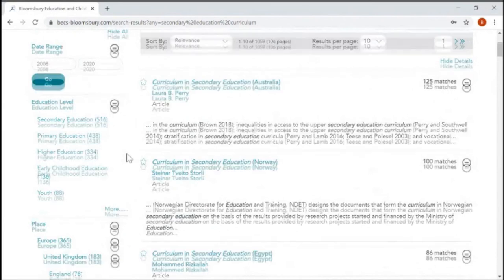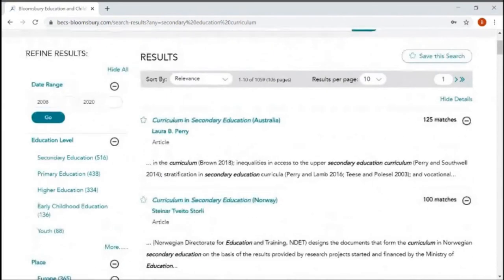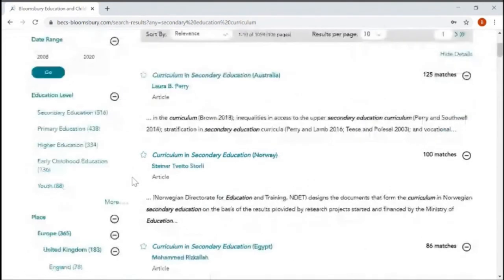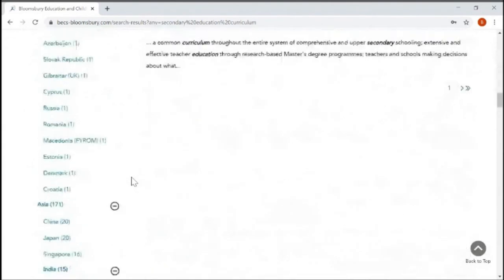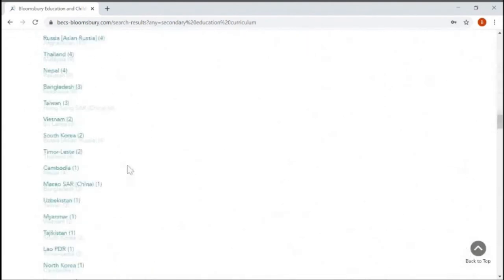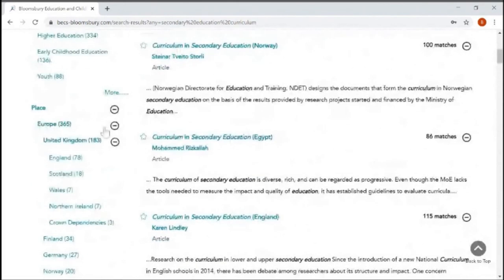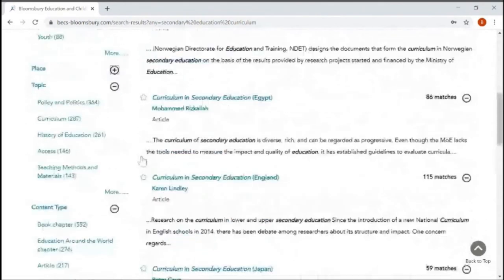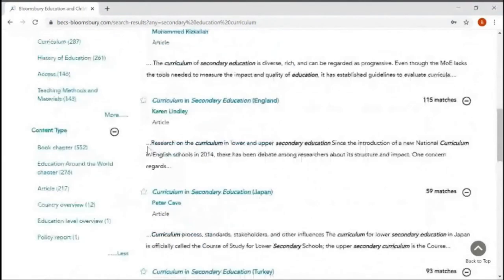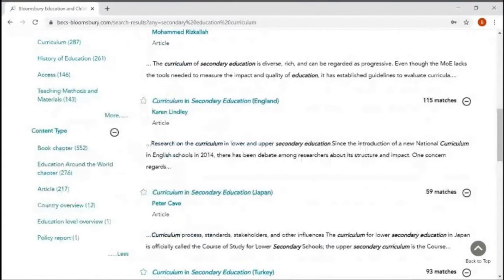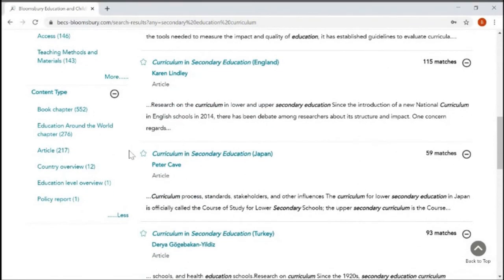If you click on any of these filtering terminologies, that will refine your search further. And just to take you through the types of content we have within the resource, the filtering results also show the content types that we have on the resource as well. So you can filter by the type of material that you're looking for, if that's useful.